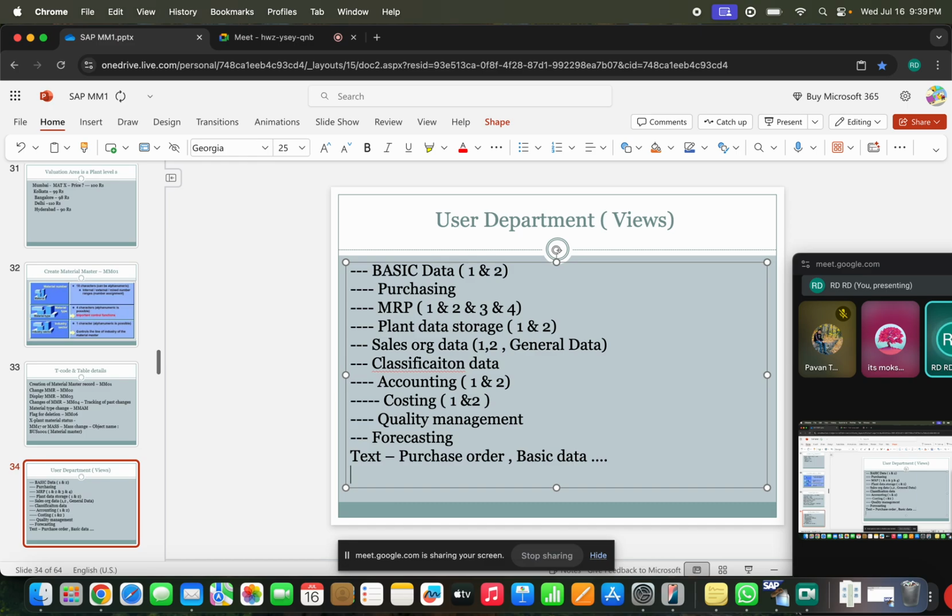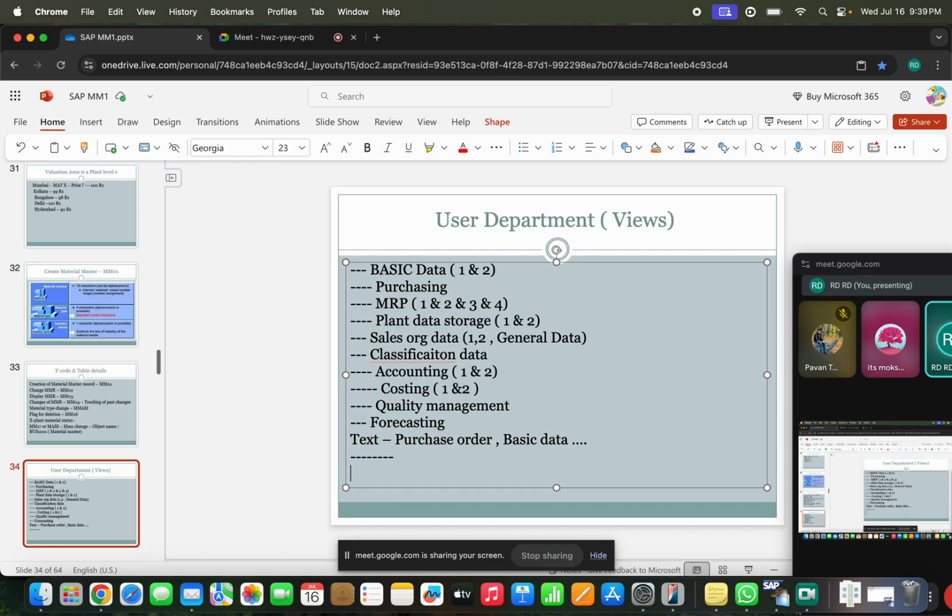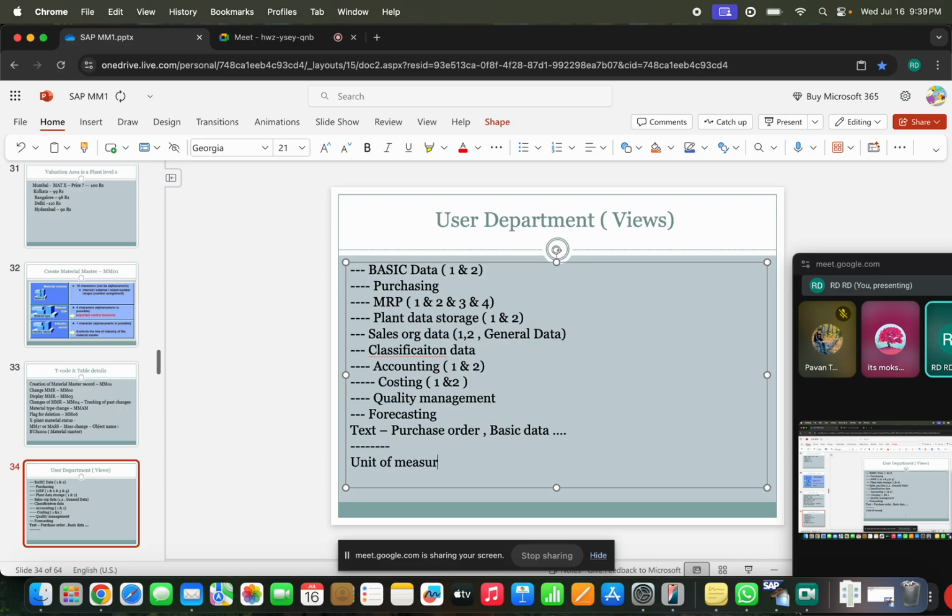Apart from this, again we have the header level. There are views like unit of measure, some EAN conversions. I will show you whatever is there, the languages and all, it will be there in the header of the material master record. So let's see where we can see all this information. We already discussed, right? These user departments are controlled by material type. Material type is controlling these views, right?